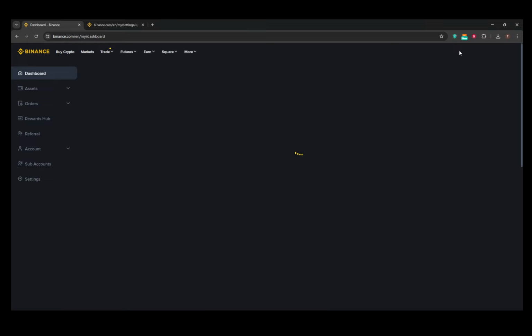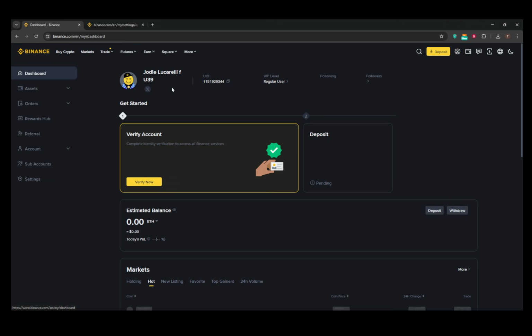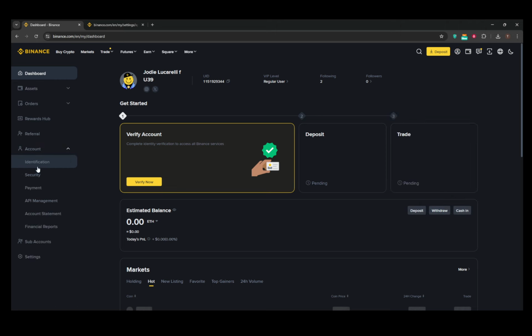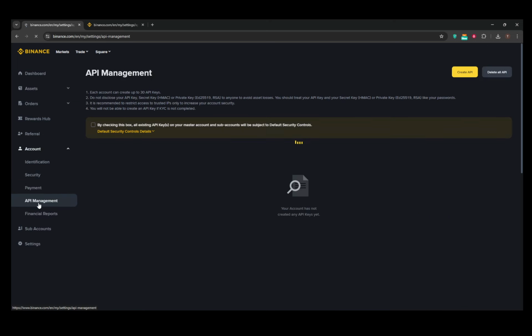Once logged in, you'll want to access the API management area. To do this, move your cursor over your profile icon located at the top right corner of the screen. When you see the drop-down menu appear, select the API management option. It's quite handy to familiarize yourself with this section, as it's where you'll manage secure connections for your account.